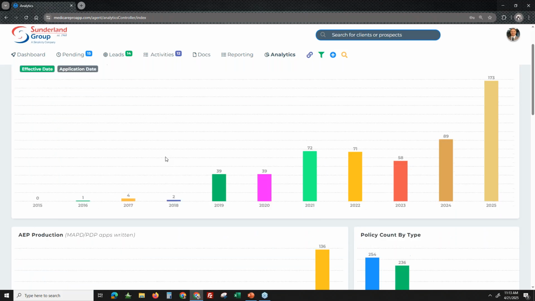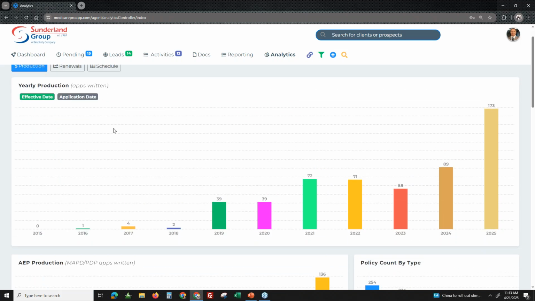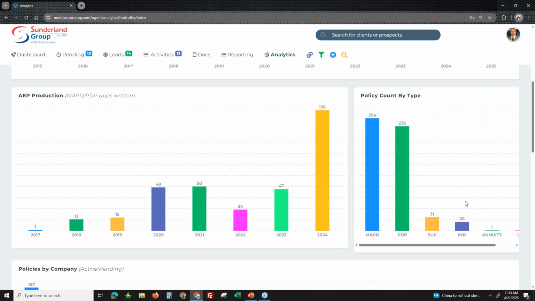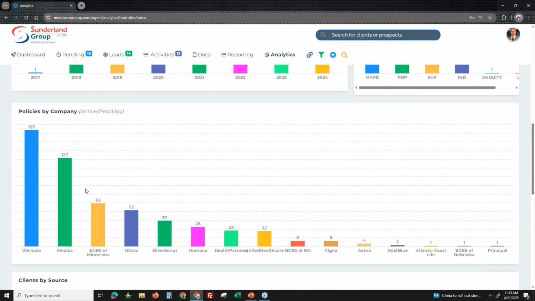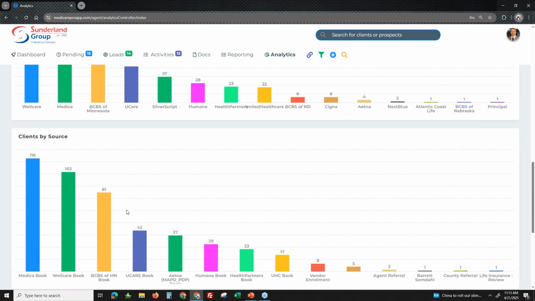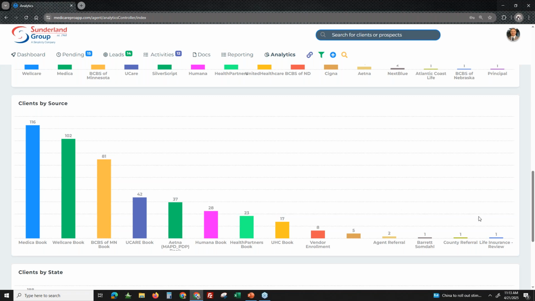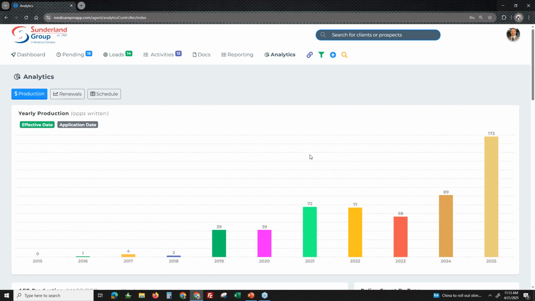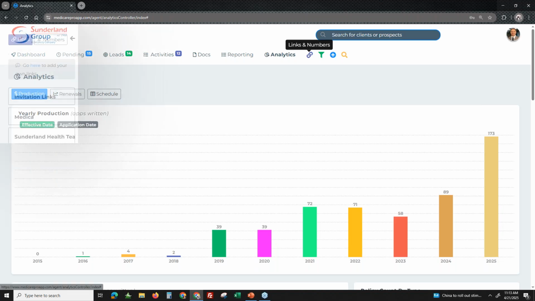Analytics, again, just gives you some breakdowns of enrollments based on effective dates in the system, AEP production, policy counts, policies by company, clients by source, so you can see where they came from, and clients by state. Again, lots of different analytics.